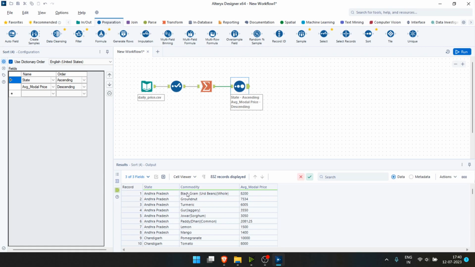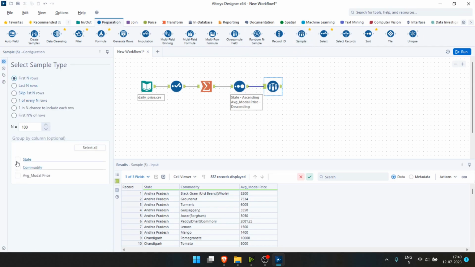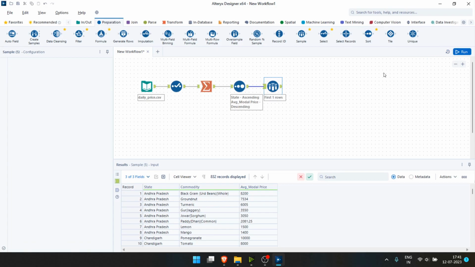Like for Andhra Pradesh, we have 8 data points. Similarly, for Chandigarh, we have some amount of data points. Now we want only the maximum price one. For that, we can use the sample tool. We'll group by state and we'll keep the first n rows and limit it to 1. Let's run this.